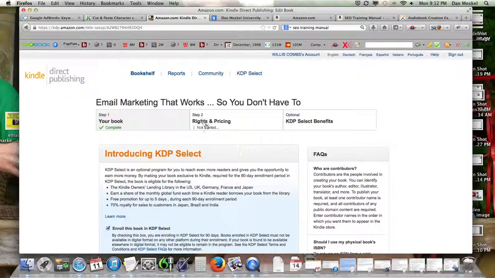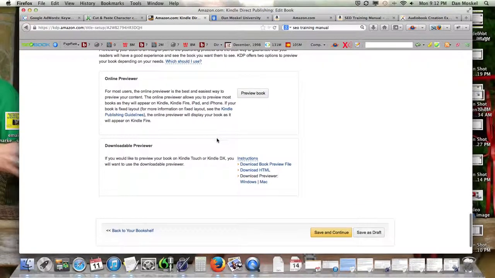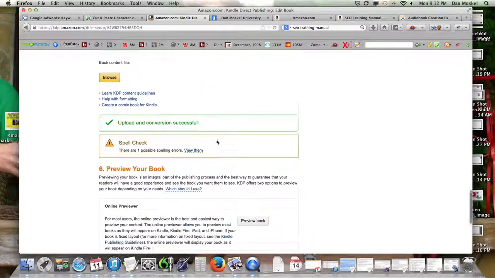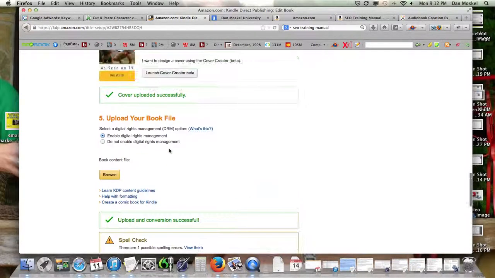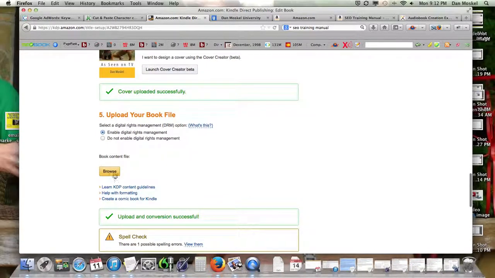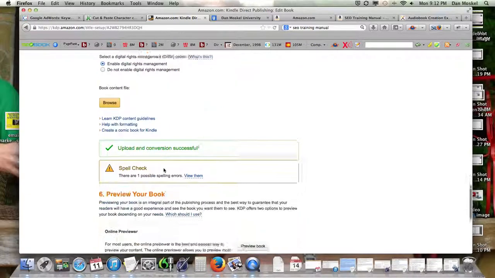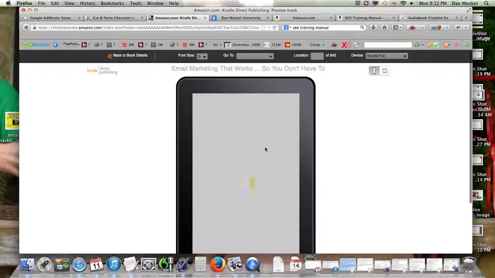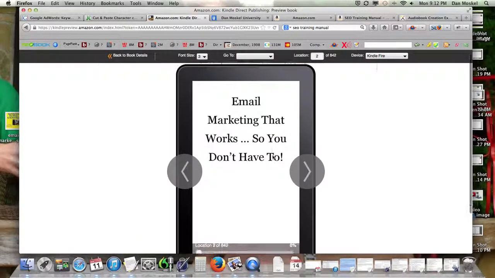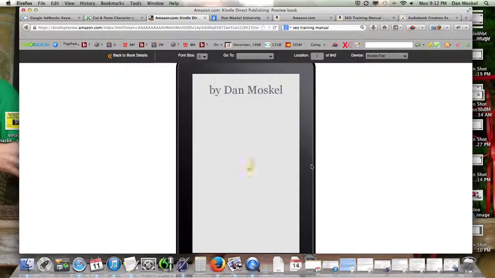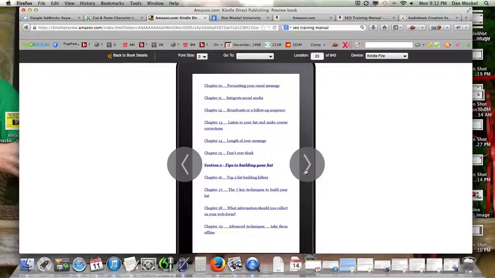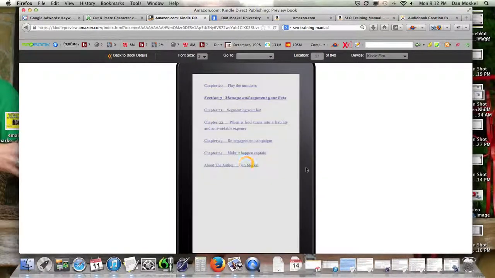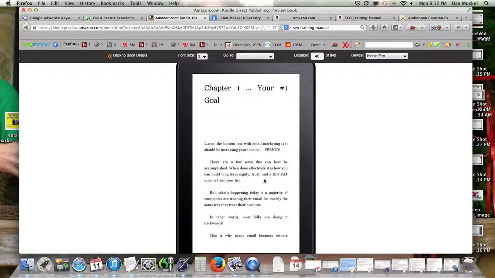So let's go to step 2, rights and pricing. And let me not forget the other crucial part, number 5 rather, is uploading your book. I always upload it as a Microsoft Word document, and then you can preview it. Make sure that you preview it, because oftentimes there will be just some little formatting glitches, and this will give you a chance to go through. I'm not going to go through it, I just want to show you kind of the first chapter, just this right here.